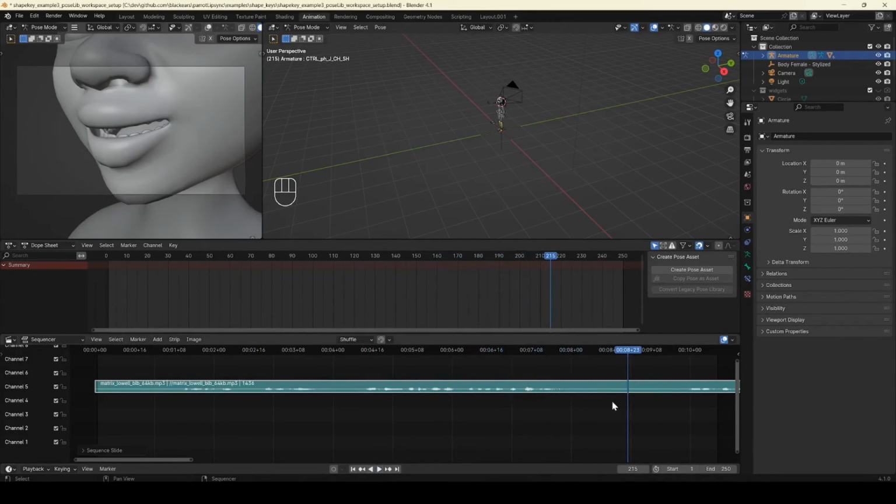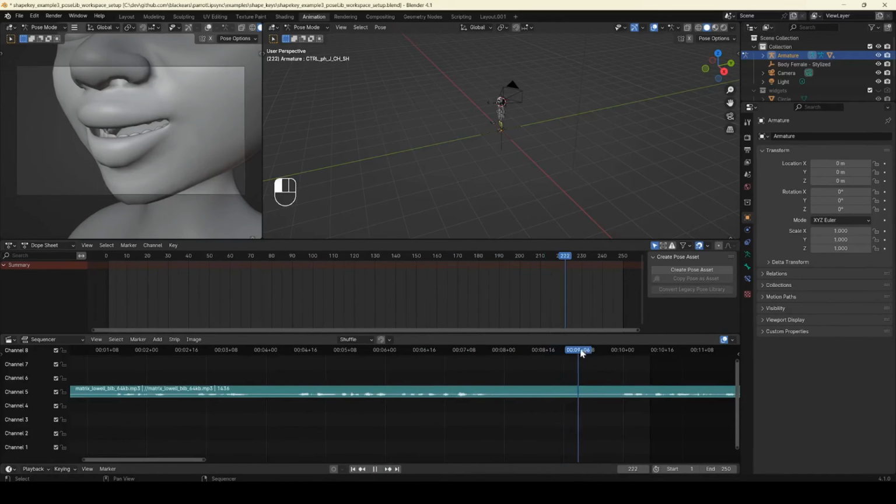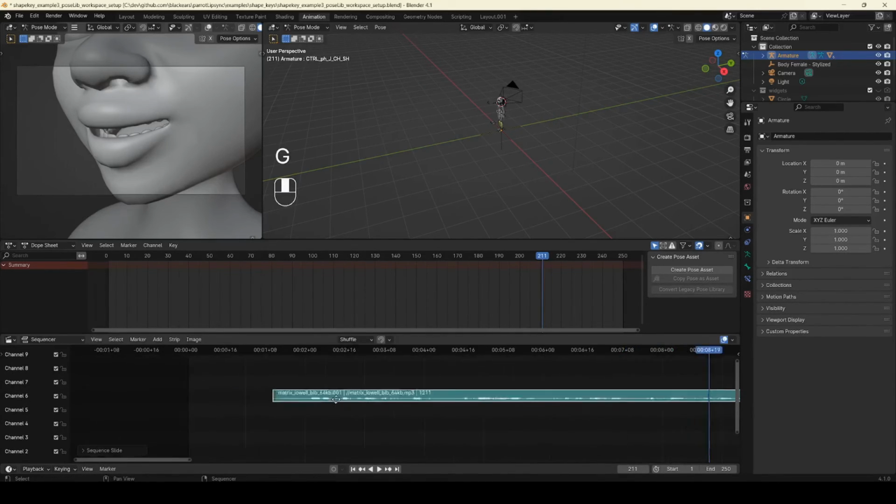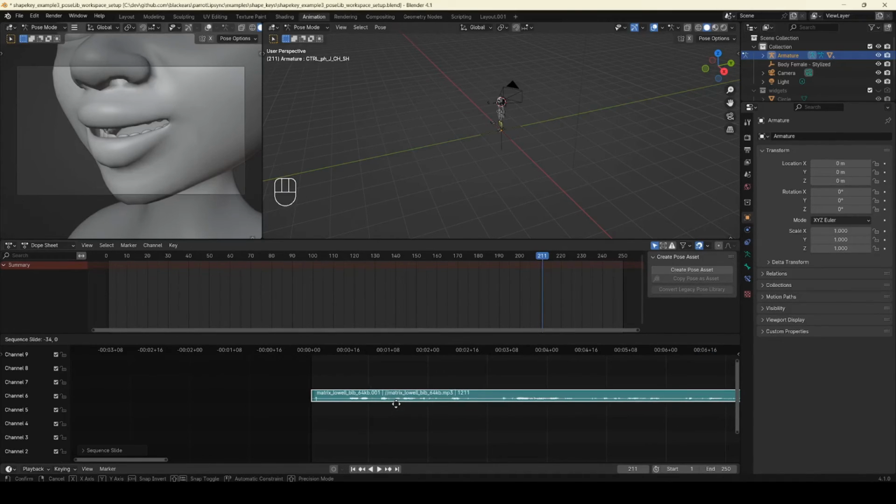Okay, we're not going to need that first part, so we'll put the playhead right there, select the clip, and press K. That's going to make a cut in the clip. Then we'll just delete this first section, and we'll grab the rest of this and drag it down to the side. Let's put that at frame 1 to start with.